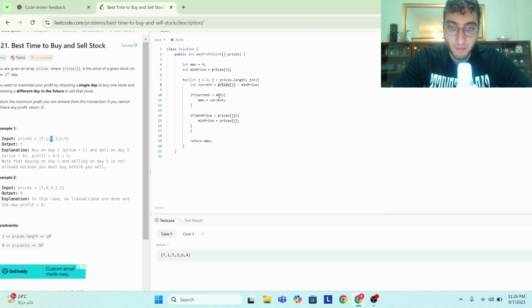Is 4 greater than max, which is 0 still? It is. So our new max is equal to current, which is 4. So our max profit is currently 4. And is min price, which is 1, greater than prices at 2, which is 5? No, it's not. So we're going to skip this and we're going to increment our for loop. So now we're at 3, which is coincidentally 3. Int current profit is 3 minus 1. Min price is 1. That's 2.